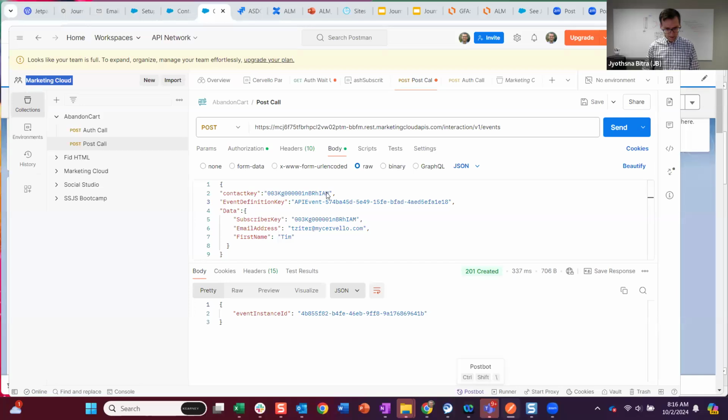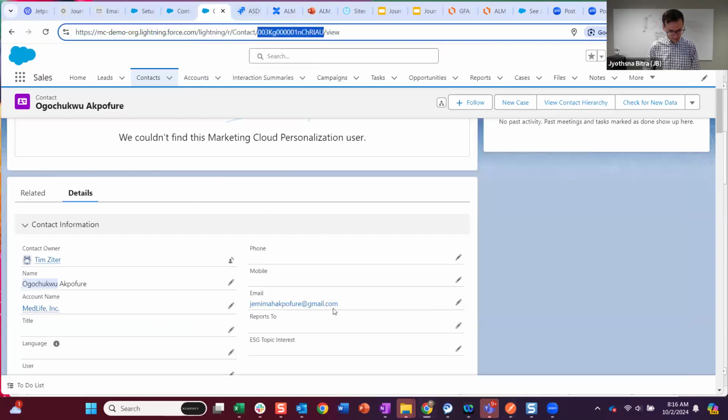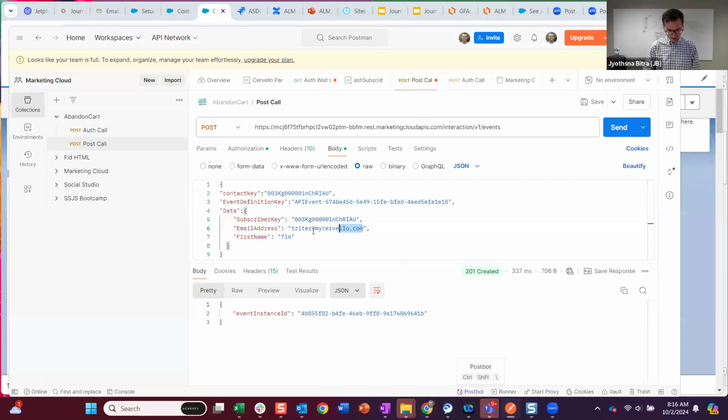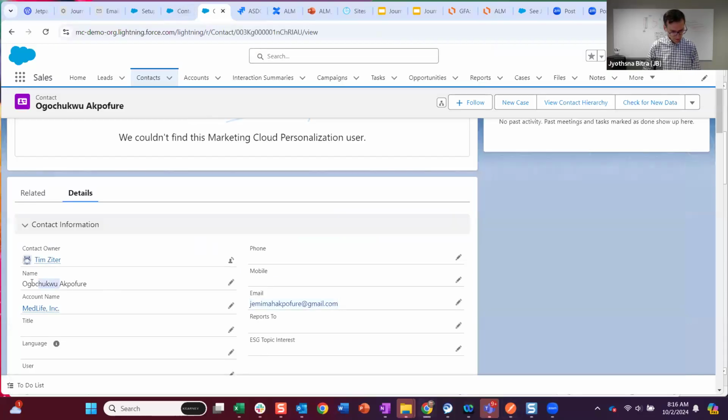And what I'm going to do, I'm going to update this payload. This was the same payload we had built last time, where we're going to put in your subscriber key here. And then let's go back to that email address. Copy that email address. And let's copy your first name.